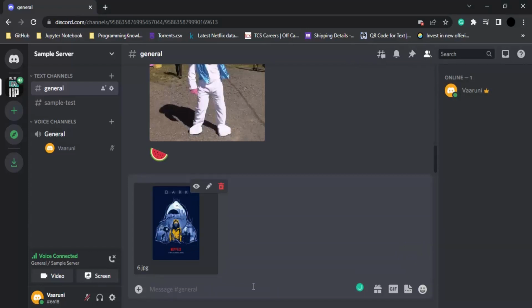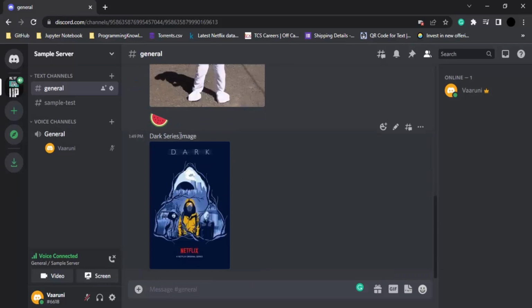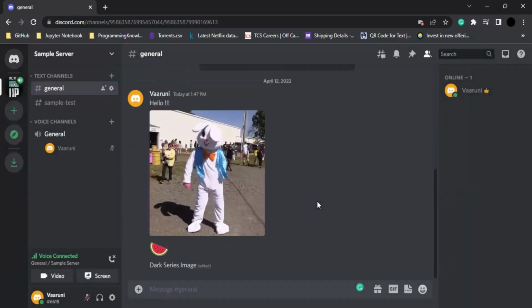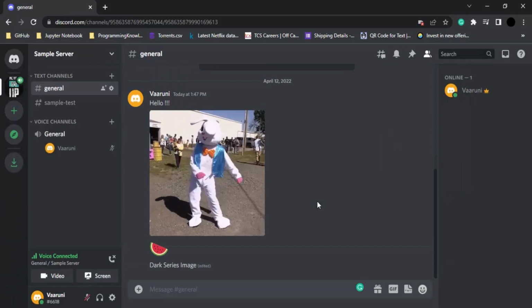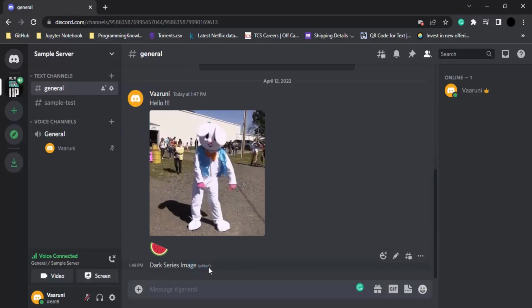If you want to add some message along with the image, that also you can add, like dark series image. Okay, and then press enter. So that image would be uploaded along with the message. In case you want to remove this image, you can click on this cross icon, and it would ask you if you want to remove this image. In case you are sure, you can click on remove attachment, and that attachment would be removed, and this message would be there, but with an edited comment over here that tells you that this message was edited.